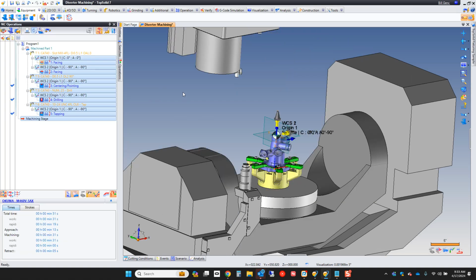So again, this is just a simple sample to show you how you can control your tool change positions in TopSolid. Thanks for watching.